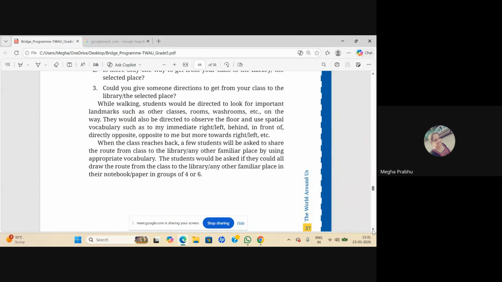So what can be done is, while walking, the students would be directed to look for important landmarks like classrooms, washrooms, etc. On the way, they should also be directed to observe the floor and use spatial vocabulary such as to my immediate left, right, behind, in front. Okay, so they have to follow all those instructions and locate the places which are told to them to locate.